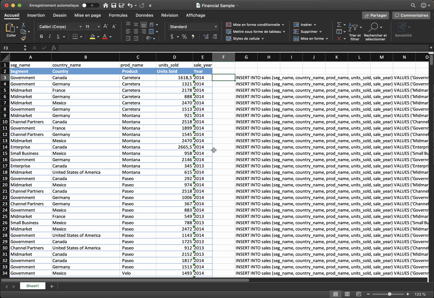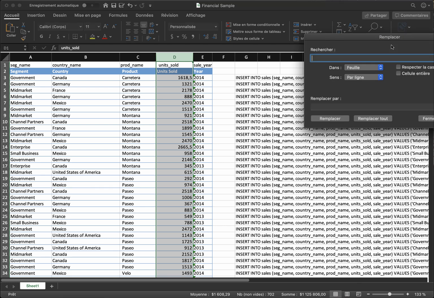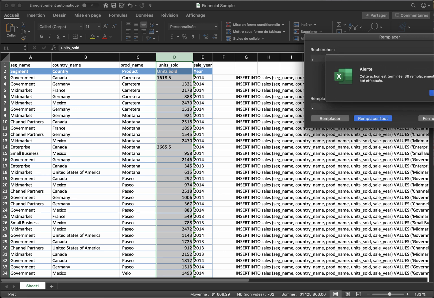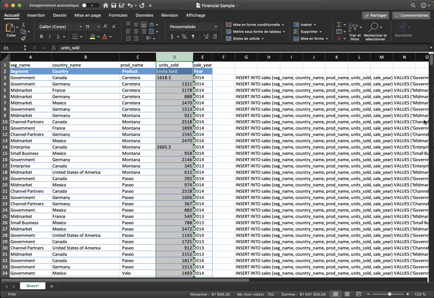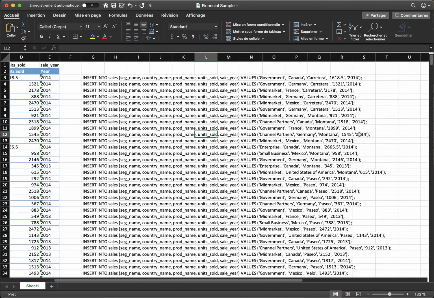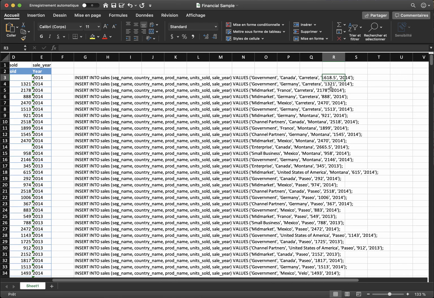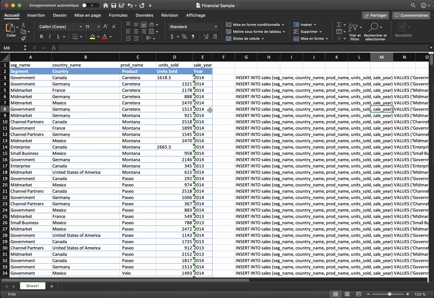So what we will do is come back to our Excel spreadsheet, and then we'll have to change this comma to a period. I could do them one by one, but I will do a global search and replace. So I will replace the comma by a period and click replace all. Now it replaced the 36 lines, that's okay. And maybe they're not seen as numbers anymore, but we see that the important part is that our insert statements are correct.